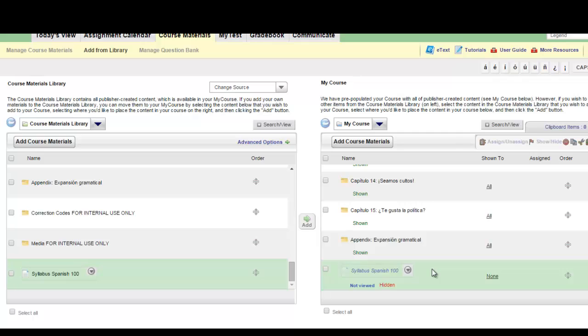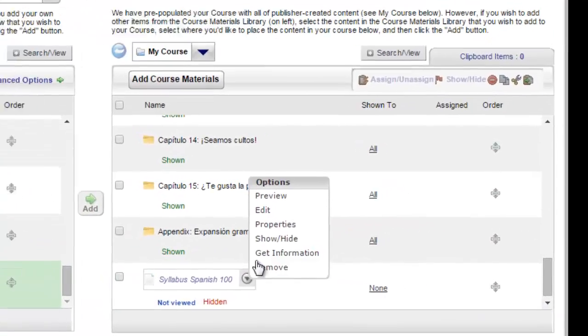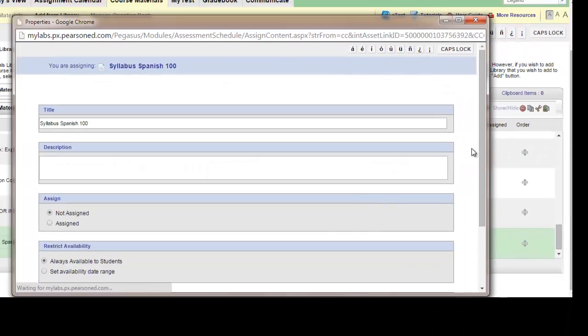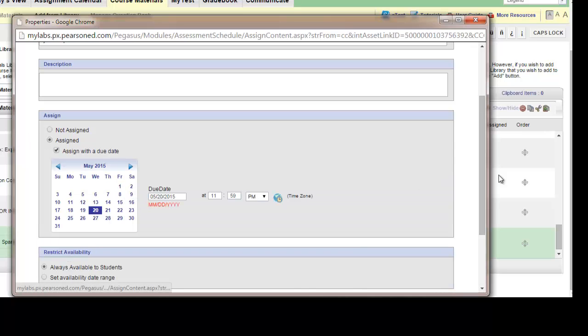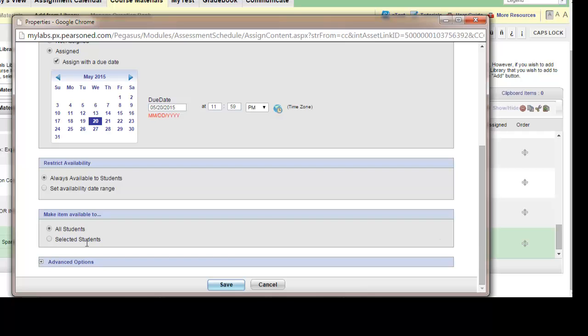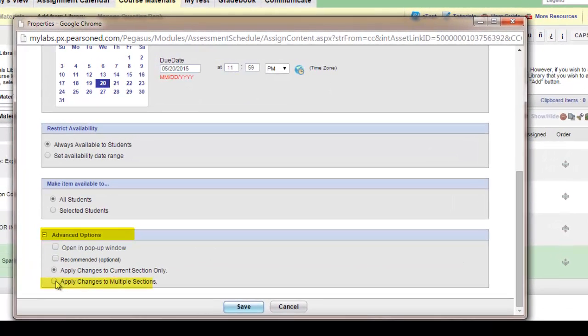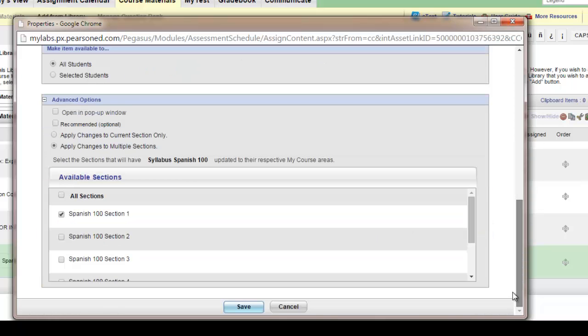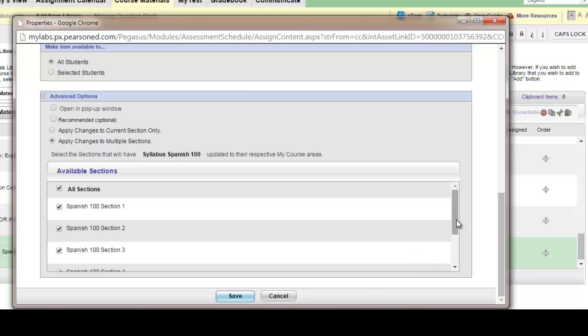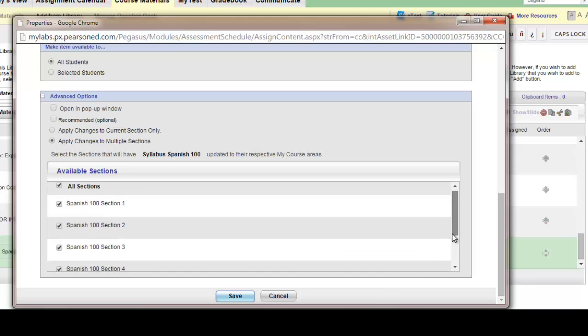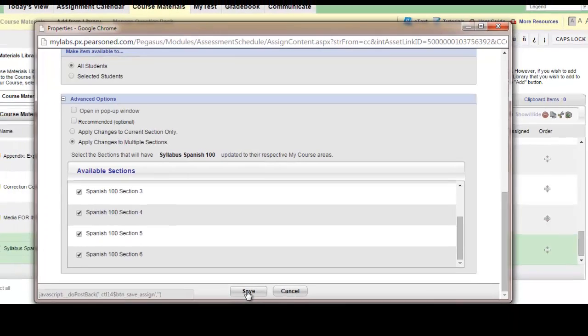If you wanted to assign this at the same time, once you've added it into your course and it appears in all your sections, you can go to that item and choose Properties and decide to assign it and pick a due date. Then go to Advanced Options, scroll down, and choose Apply Changes to Multiple Sections. You can then select all sections or again have the opportunity to select individual sections that you wish to only have this assigned in, and click Save.